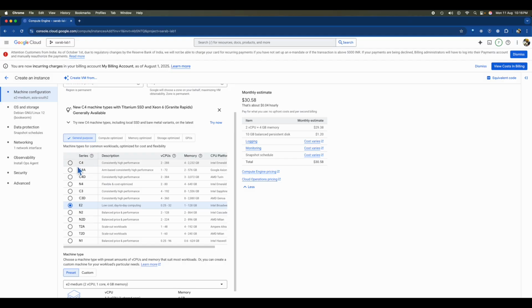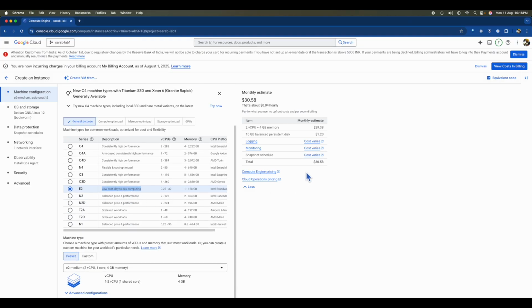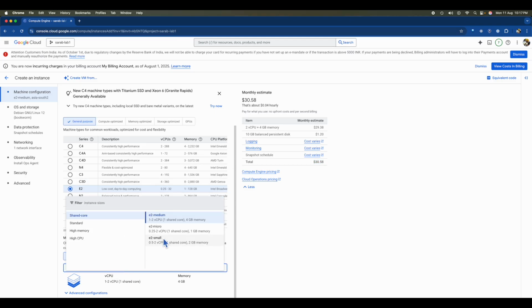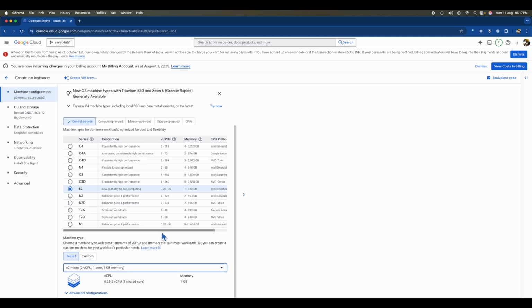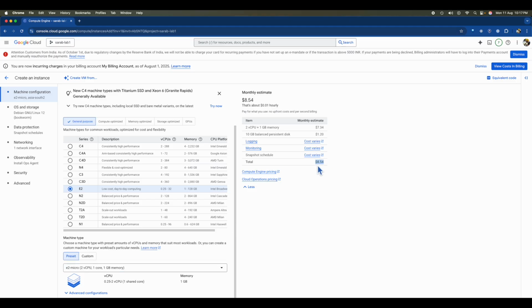The machine series we are going to use is E2, which is low-cost, day-to-day computing, and this one costs us around $30 if we run it for a month. In this we are going to choose E2 Micro. E2 Micro costs us $8.5 a month if we run it continuously, otherwise it costs $0.01 hourly. This is the UI from which we can create it.